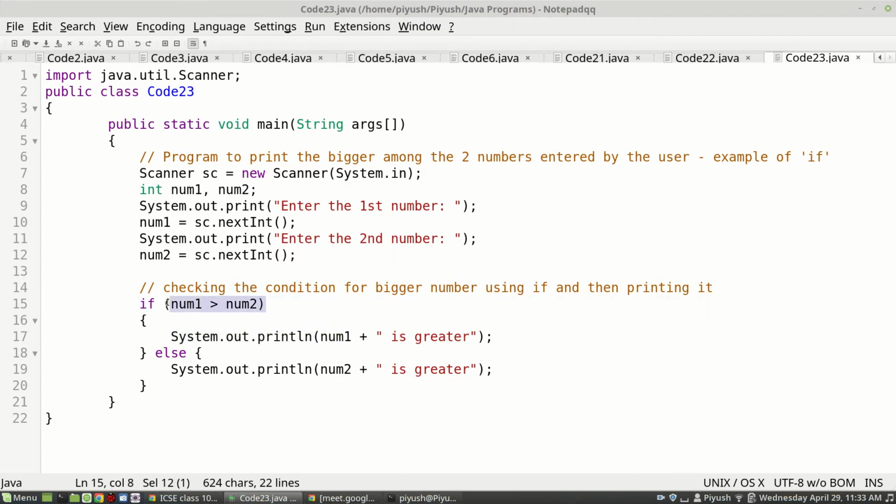When it is true, it will go inside the if block. What is the block of if? The curly braces enclosing if. And if this condition is false, we will be going inside the else block, which is contained within the else braces. Okay, so depending on the case, only one of these outputs will be executed or displayed. Why? Because either this statement will be true, in which case it will go here, or it will be false, in which case it will go inside the block of else.